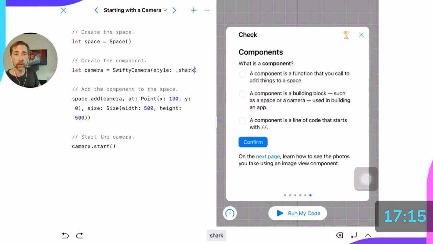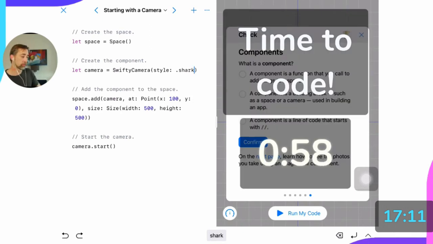And now we have a little quiz. So you're going to answer this question. What is a component after all of that? Is a component a function that you call to add things to a space? Is it a building block, such as a space or a camera used in building an app? Or is a component a line of code that starts with 2 backslashes? What do you think it is?